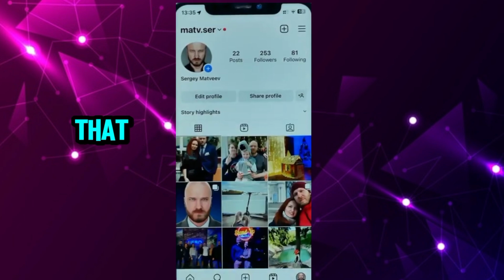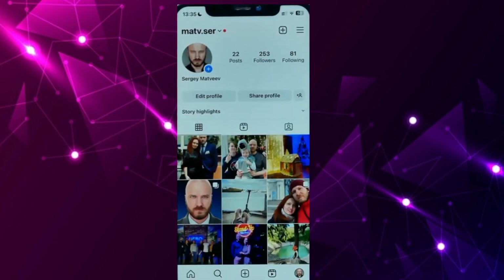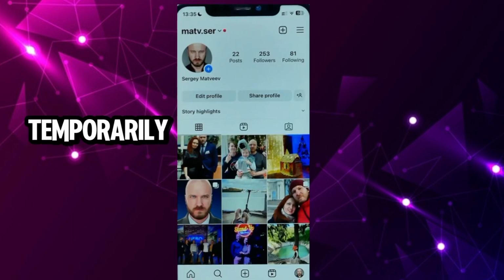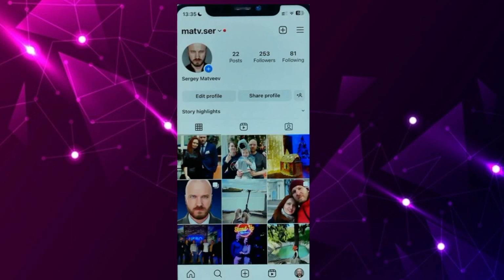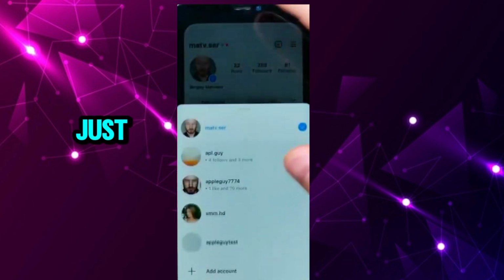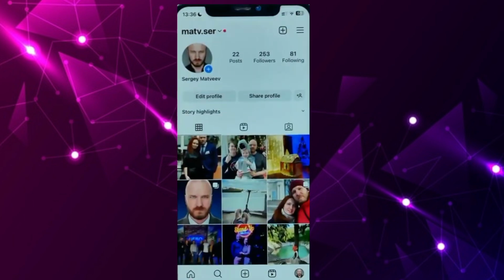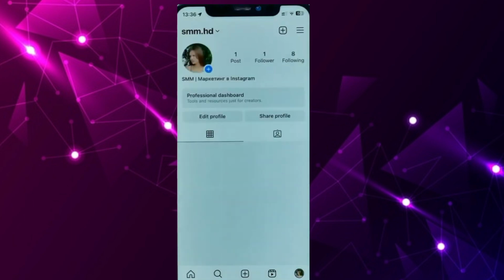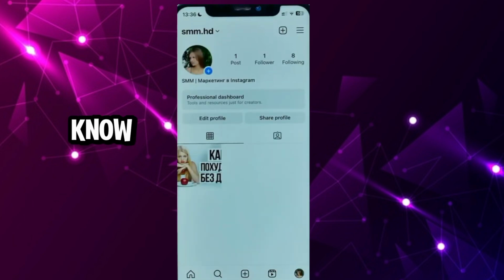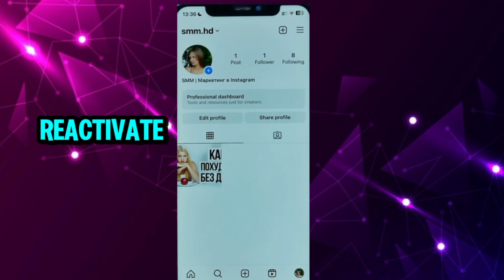Now it says that the account has been deactivated. And that's how you can easily temporarily deactivate your account. If you would like to reactivate it again, you just need to log into that account. Now you know how you can temporarily deactivate and then reactivate your Instagram account.